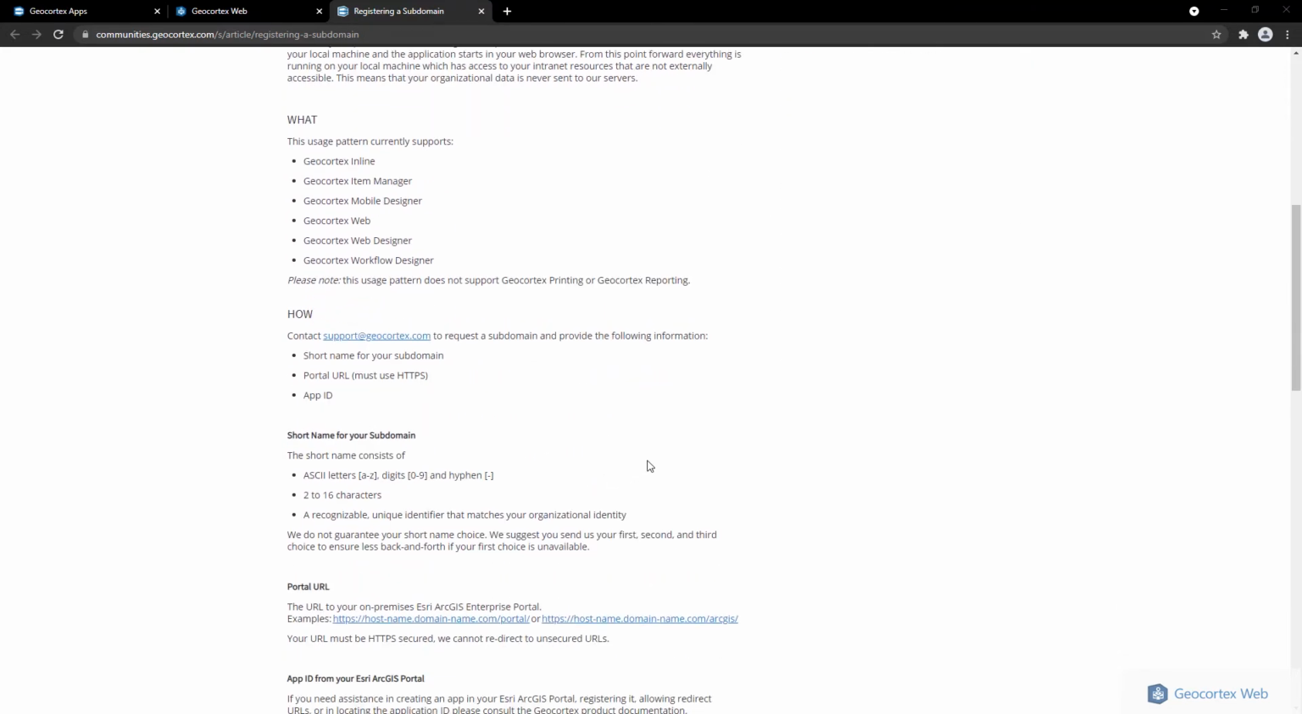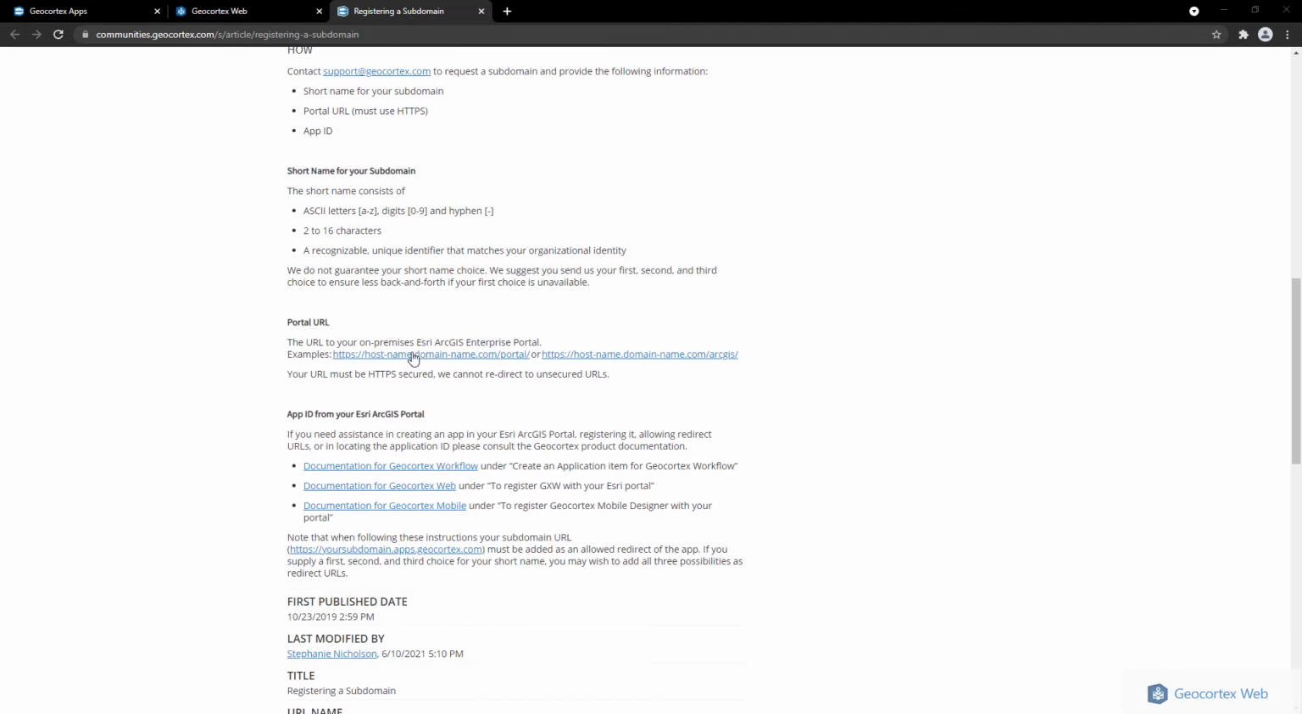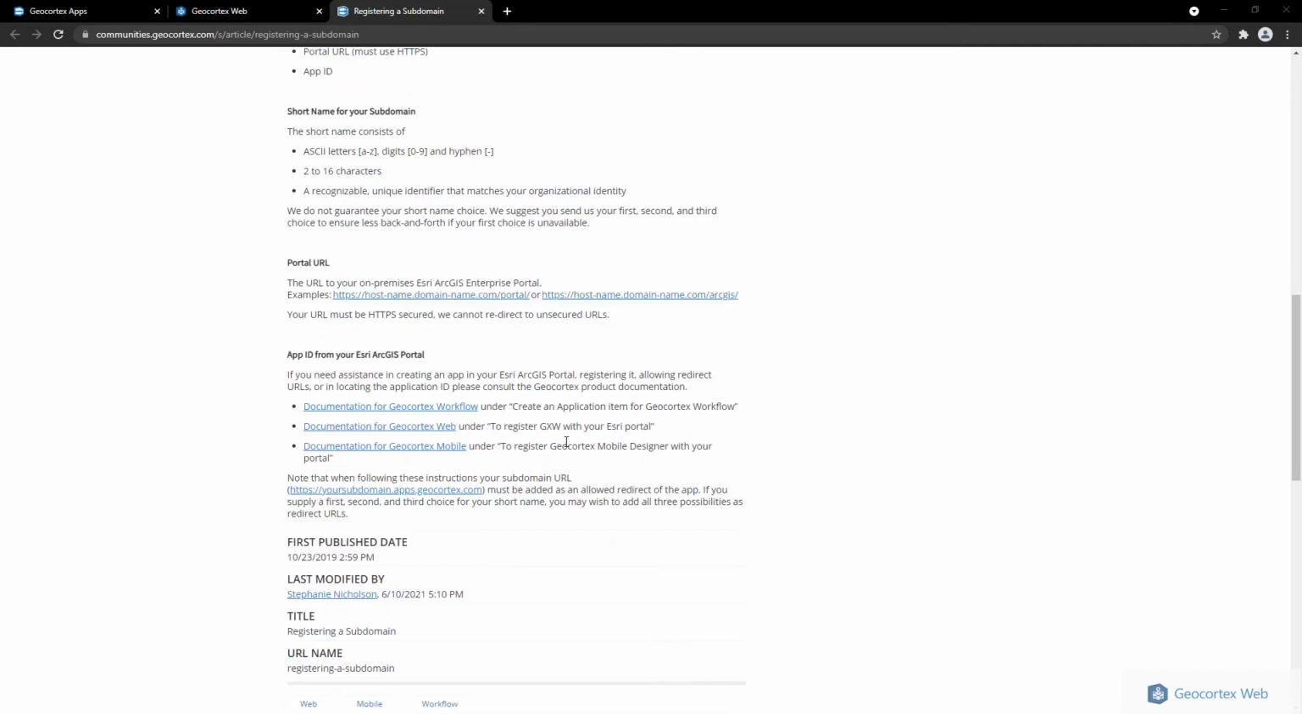Just a few things to provide when you're providing the information that you need to register the subdomain. You simply create a ticket to our support team and provide a short name for your subdomain. This is just a 2 to 16 character name. We suggest that you give us three choices, just to ensure that we can get at least one of the top three, in case one of them is taken, and there's less back and forth communication. And then obviously provide your portal URL for public access, and then just an app ID.